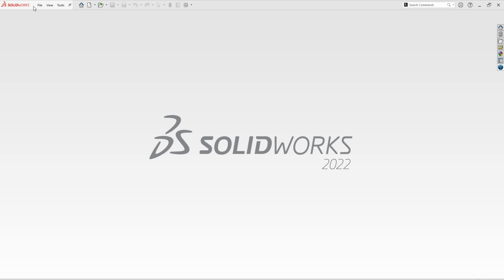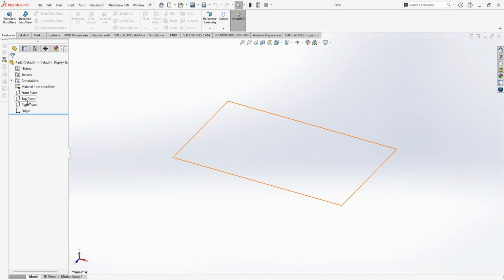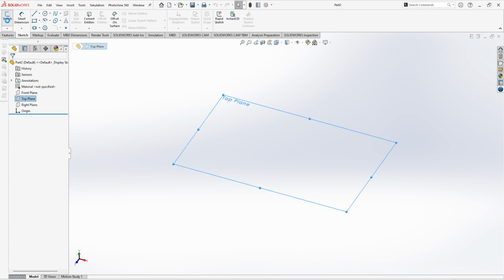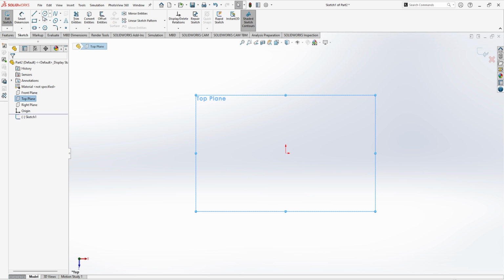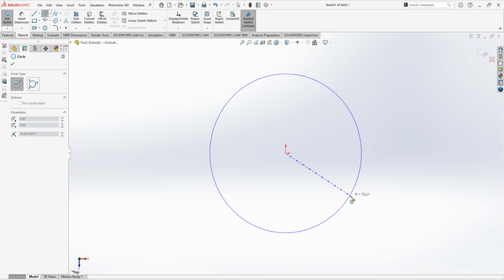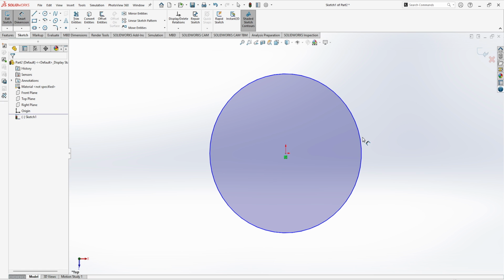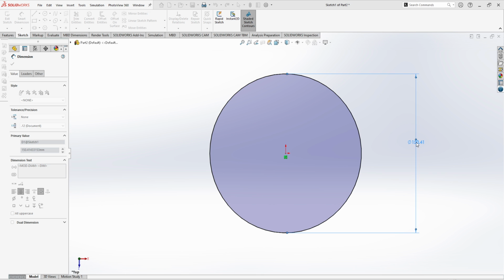So we are going to select a part design and press OK. Okay, and then we are going to select a plane, go for the sketch, and then select a circle, and then we give a dimension to it of 310 mm.